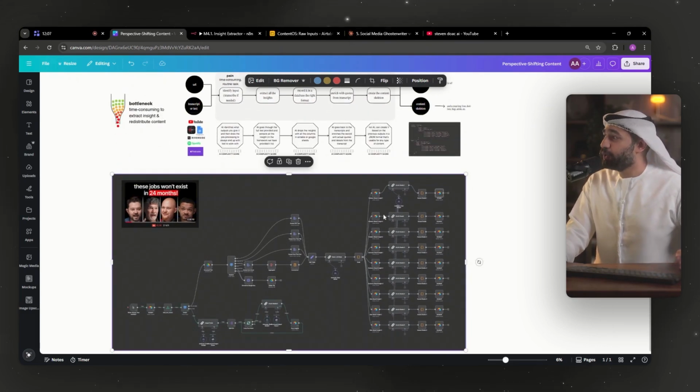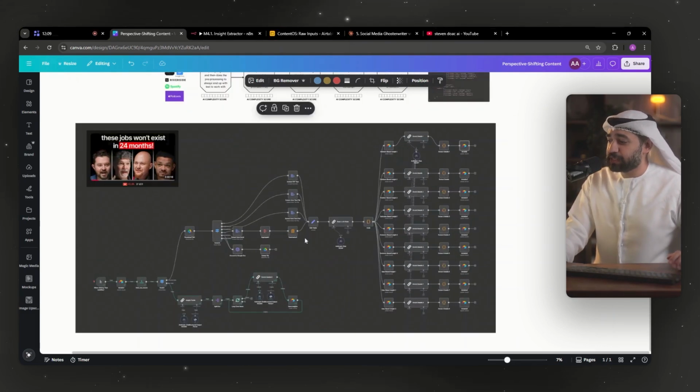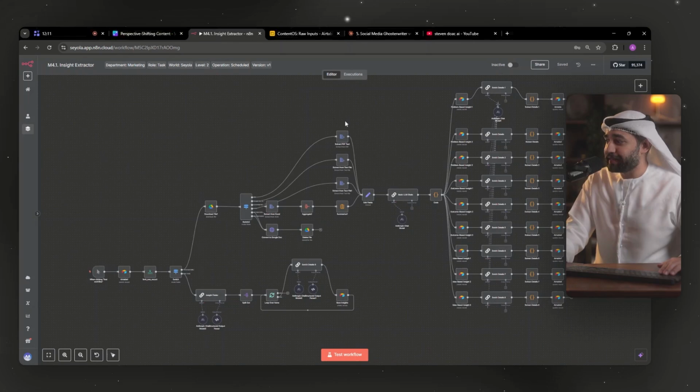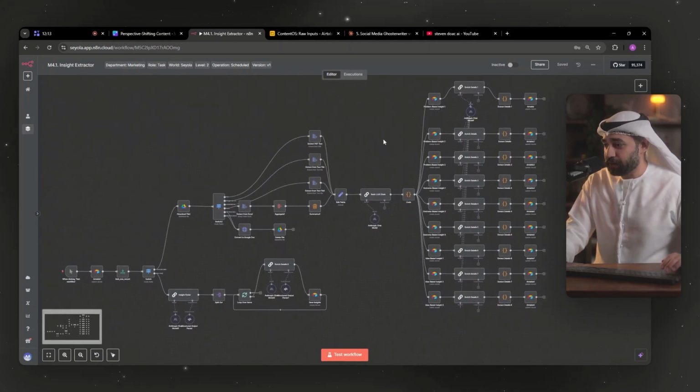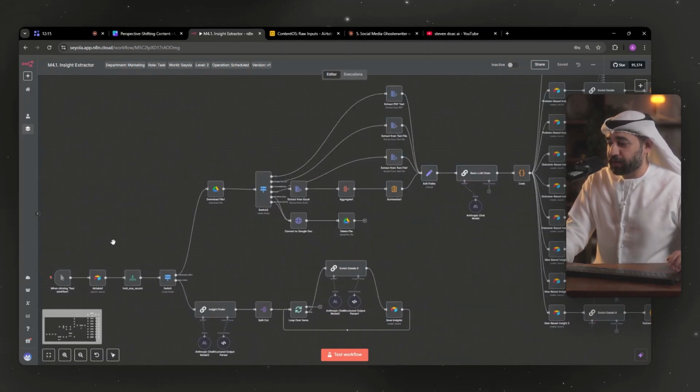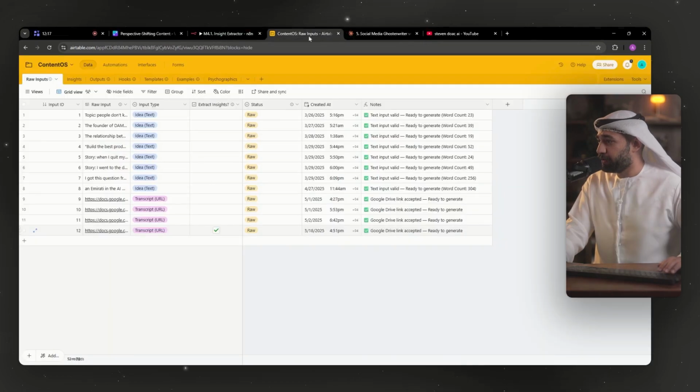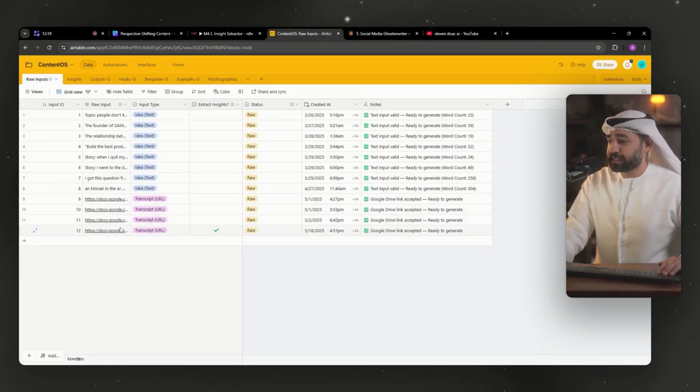So now I want to show you live how this looks like. So just a brief, this is how it looks, and let's go on n8n. This is exactly how it looks. So you have input over here coming in from Airtable. I'm going to show you Airtable. This is my Airtable, and you put just a link over here. You choose whatever it is.